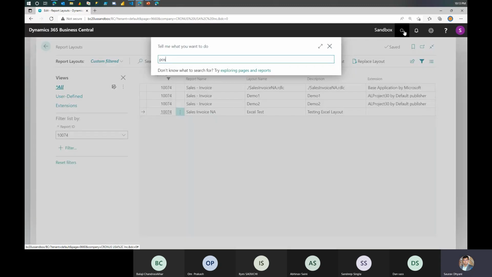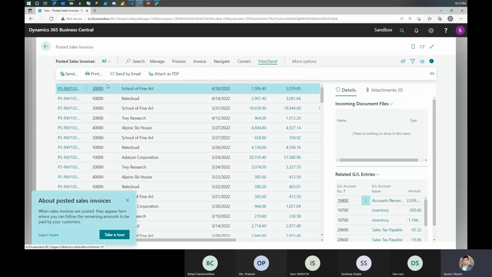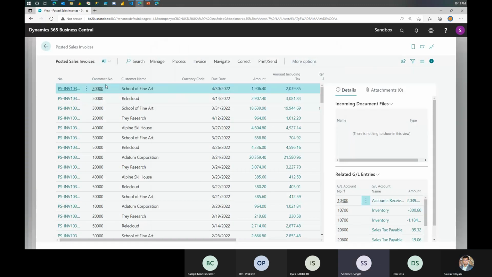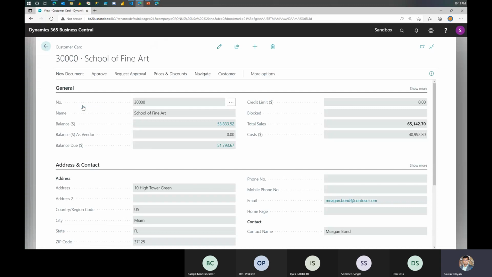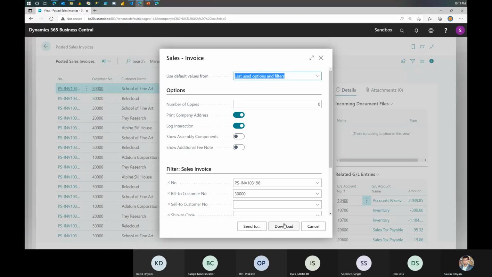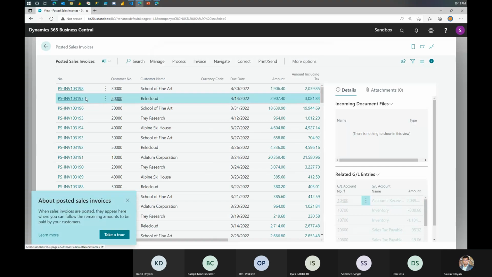Then when you come to your posted sales invoice and you try to print this, what happened? Didn't like it. Oh, there was a download button? Yeah, go to the report. Now, yes. So now it's changed to download, which means it will download. So instead of just this, maybe let me choose multiple so that we can see how it changes. Okay, copy.